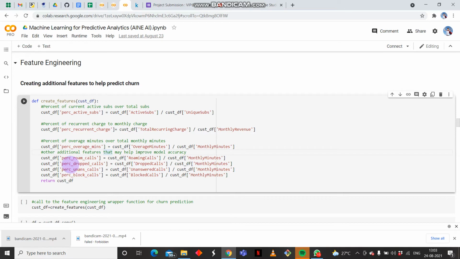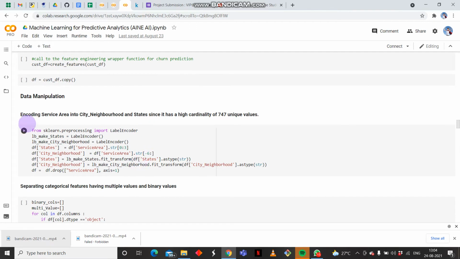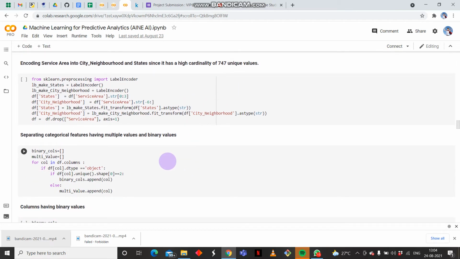I am creating some additional features such as the percentage of roaming calls and so on. And I'm going to do some data manipulation techniques. Here we can see encoding the service area into city, neighborhood, and states. Since it has a high cardinality of 747 unique values, if we do some encoding, we get 747 unique columns. In order to avoid that, I'm going to split it into two columns: states, and city and neighborhood.